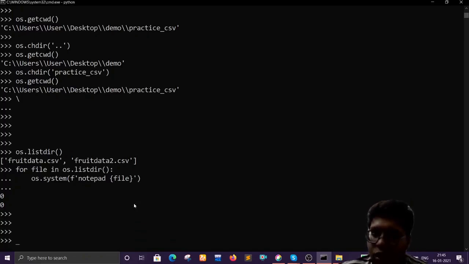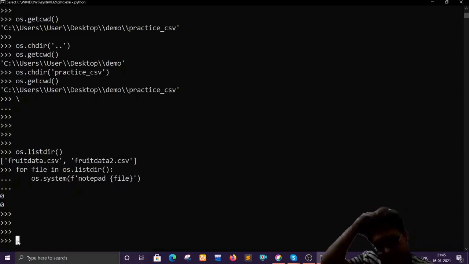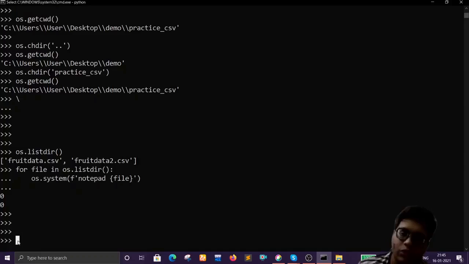So now we know how to work with the files, right? Now the next thing I'm going to show you is how to convert a file into an Excel file. You know how to use the OS module. Now what you're going to learn is how to use the Pandas module to convert a CSV file into an Excel file. Let's understand.